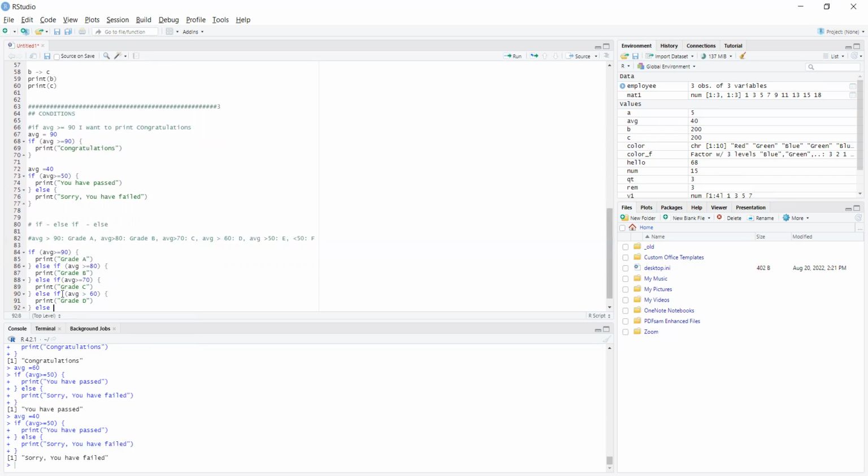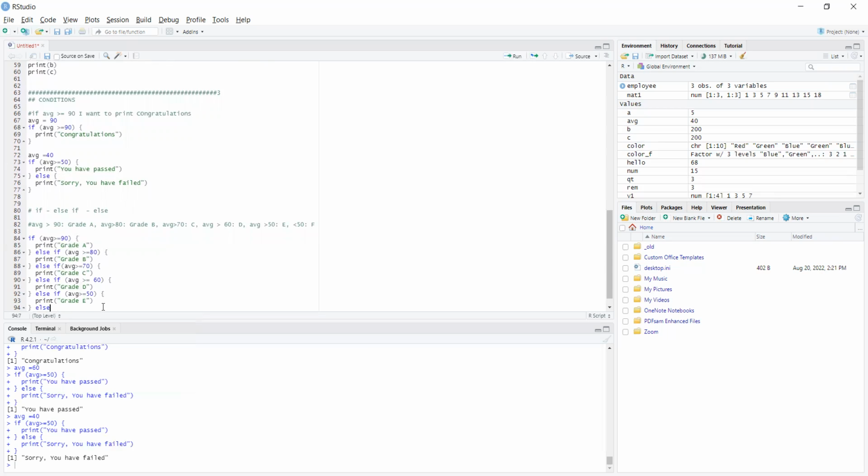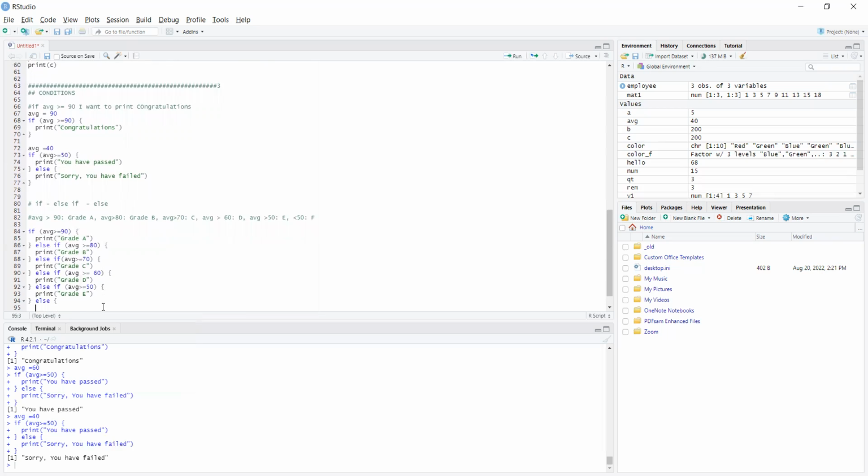Else if average greater than or equal to, let's see, so here it is. Print Grade E. And finally, else. We don't have to check because this is a default condition, isn't it? So there's no need to check. Whatever it be, you will say Grade F.